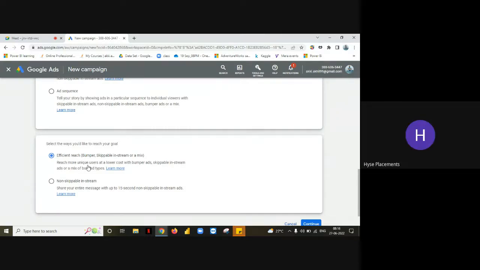The thing here is we have two things. One is bumper ads, skippable in-stream or in-feed, and the second one is non-skippable in-stream ads. So whenever you open any YouTube video, at the start of the video you are able to see one ad. In YouTube you will be seeing two ads. If the ad is below 6 seconds, those are considered bumper ads.